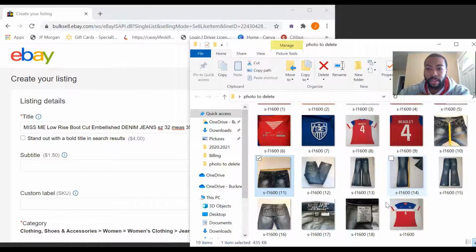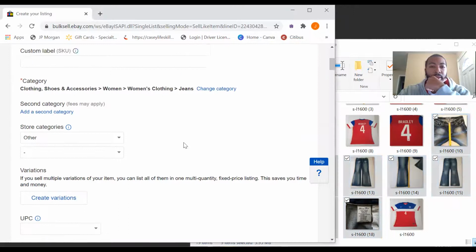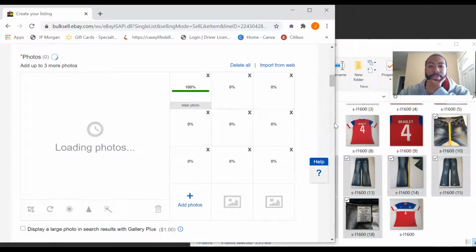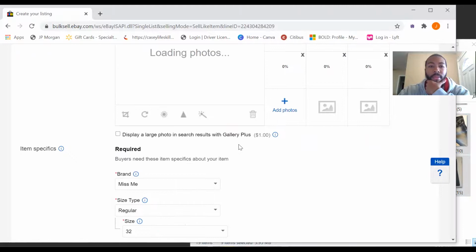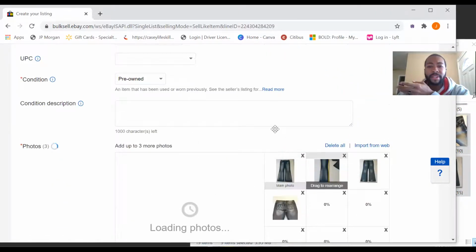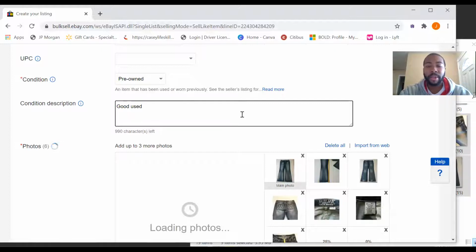Okay, and we're getting ready to upload our photos. Come over here. We'll upload those over there. I'm waiting for these to load. And I know the condition that they're in. They're in really good condition. So I'm going to go ahead and fill that out. Good used condition. I always like to put good used condition. That way they know that the item is used. It is pre-owned.